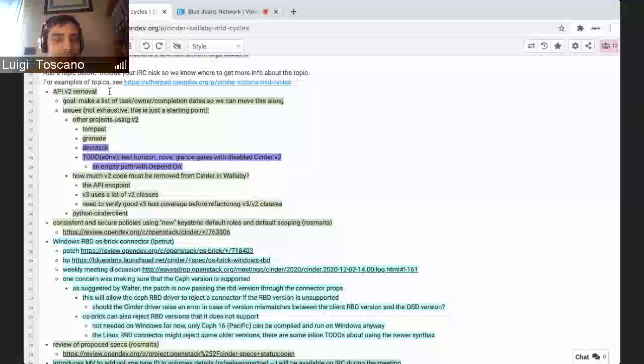Yeah. So we cannot remove V2 support from Tempest because Tempest supports also older versions of OpenStack. But that's not a problem anyway, because by default, the volume V2 tests are not enabled. You explicitly need to enable one variable, and there is a specific job which is testing V2. So it's just a matter of removing that job. Okay.